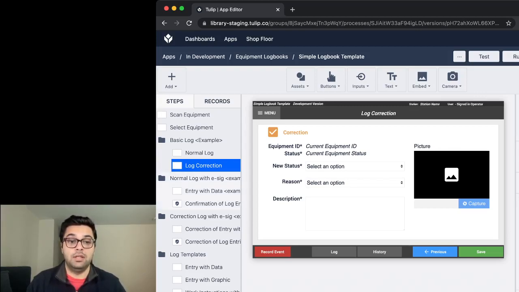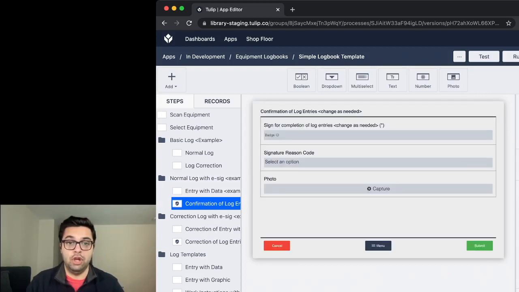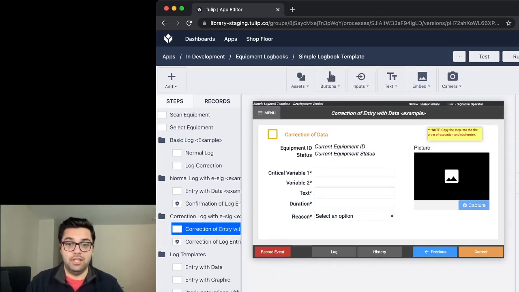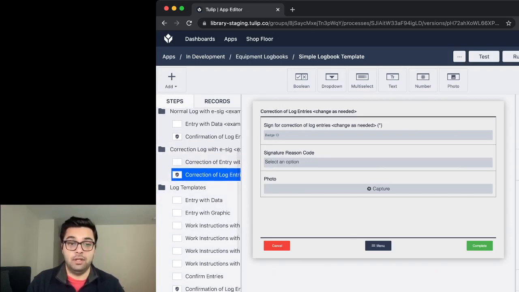We also have a normal log example with data and with an e-signature. So it essentially follows the same format with various different variables that you're required to fill in. And once you hit next, it takes you to an e-signature page where you're asked to sign for completing the log entries, as well as a signature code and capture a photo to log this data in. You also have the same for correction of log, so you can require someone to sign and correct the log with signatures.